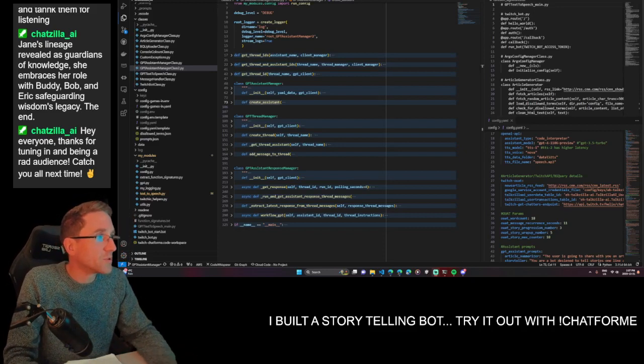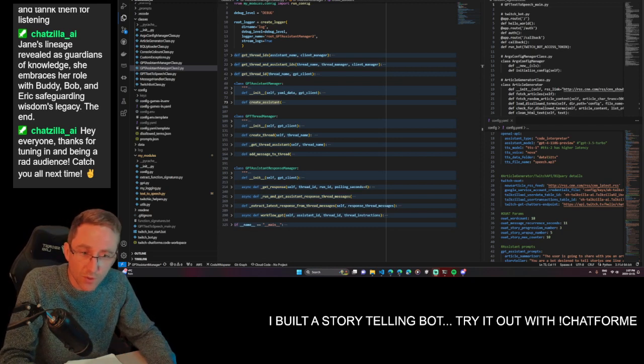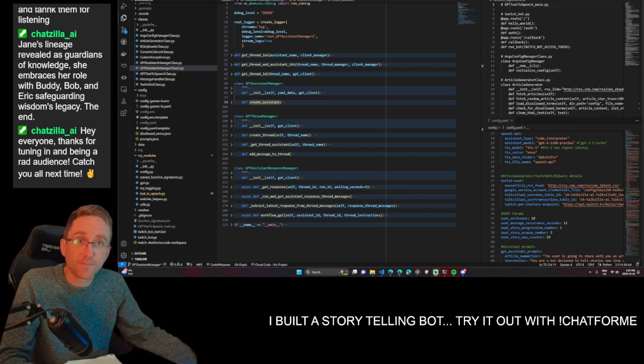This is a brief demonstration of a Twitch integrated chat application that I've built. It leverages Flask, OpenAI's GPT, and then connections to Google Cloud Platform, specifically BigQuery and cloud storage for data management.